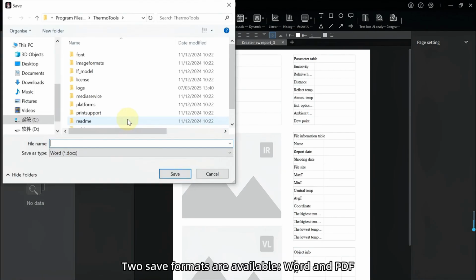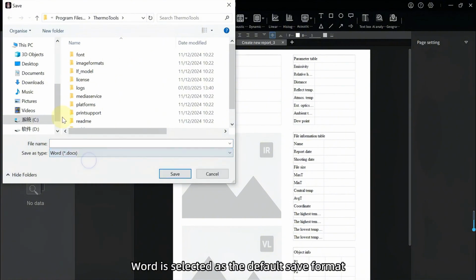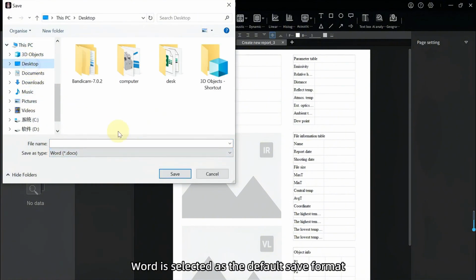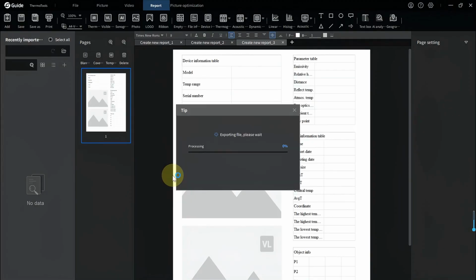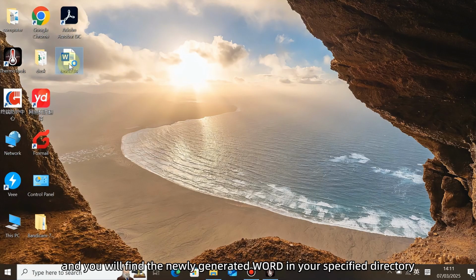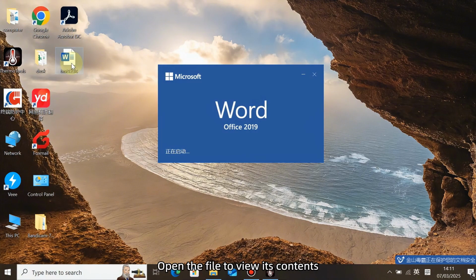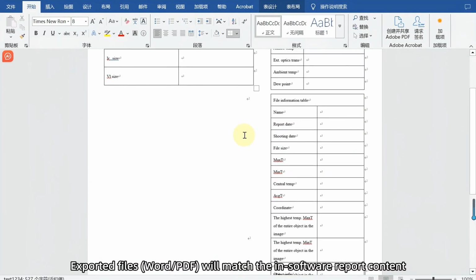Save. Two save formats are available: Word and PDF. Word is selected as the default save format. Choose a directory. Enter a file name. And click Save. And you will find the newly generated Word in your specified directory. Open the file to view its contents. Exported files will match the in-software report content.